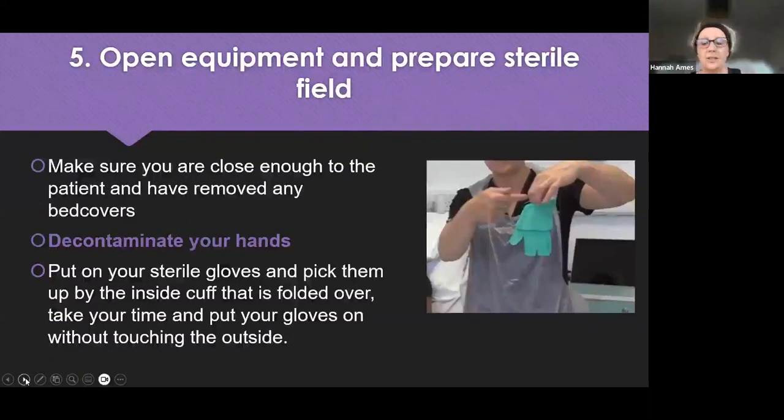Before you put your sterile gloves on, make sure you are close enough to the patient or your simulated wound so you can dress it correctly, you can reach it, okay? Make sure any bed covers are pulled down. And then when you're ready to go, decontaminate your hands again here, really important before you put on your sterile gloves.